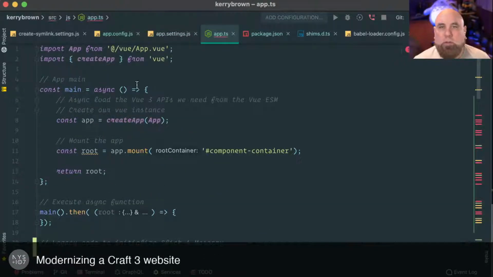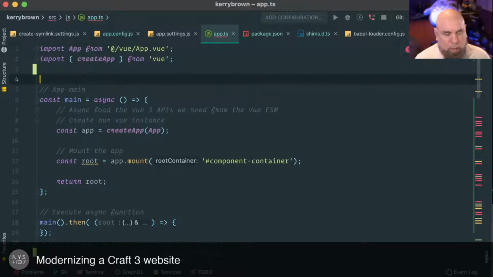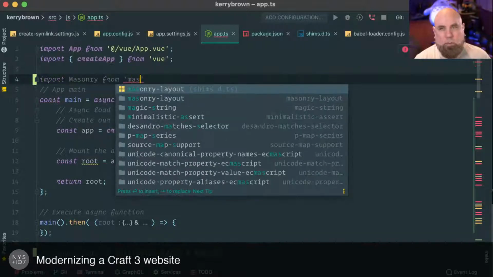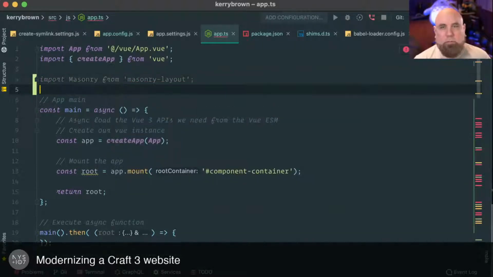So these are the three things. So what we're going to want to do is import these packages that we're using. Masonry from masonry layout. And then I figured out what I was doing wrong.